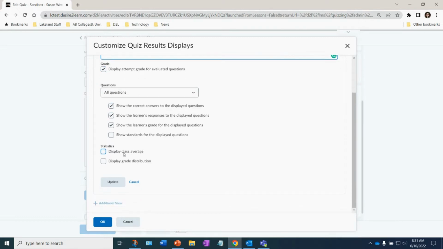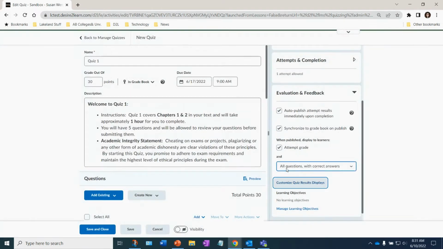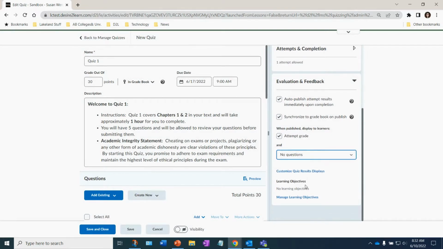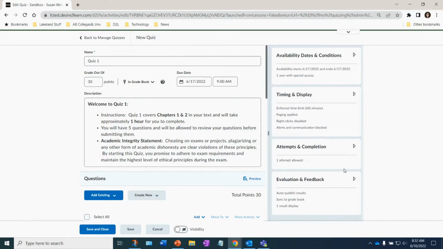You can display class average, and you can show whichever questions you want. I'm not going to show any of them here. I'm going to leave that defaulted to no questions. I don't need any learning objectives, so I'm good here with the evaluation and feedback.